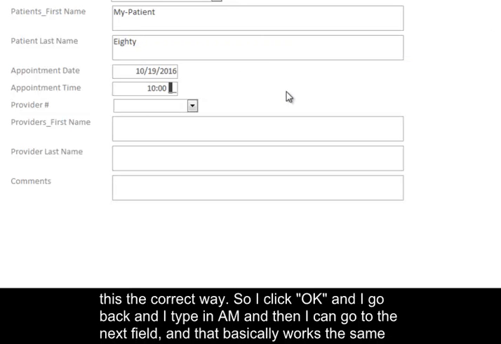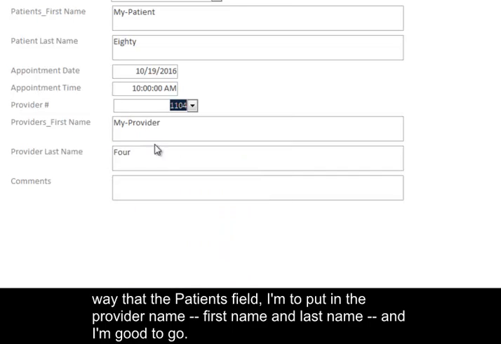So I click OK, and I go back and I type in AM, and then I can go to the next field, and that basically works the same way as the patient's field. I'm going to put in the provider name, first name and last name, and I'm good to go.